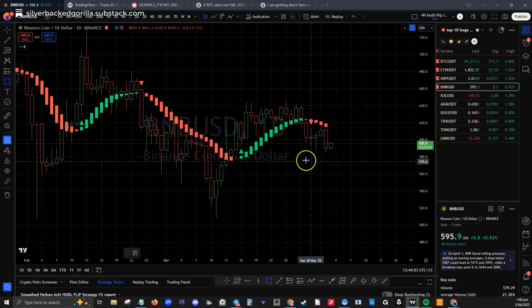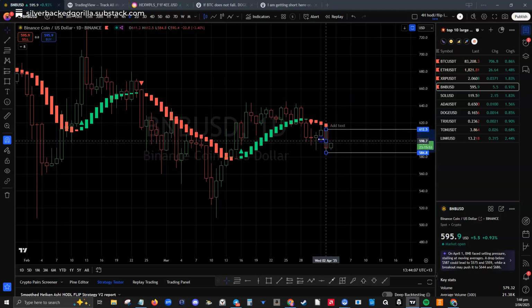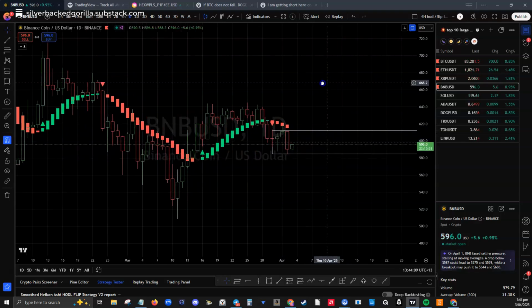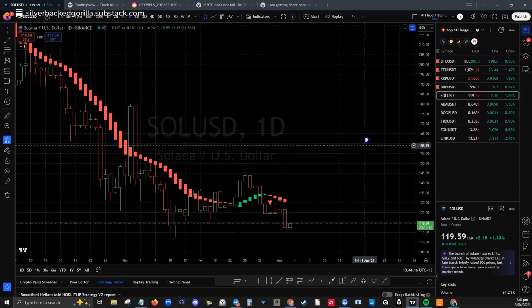Just frame this up too. After this, I'll come out with a quick video for my Substack people that want to know what I'm doing, how I'm using this data of trend bias in the smaller time frames.